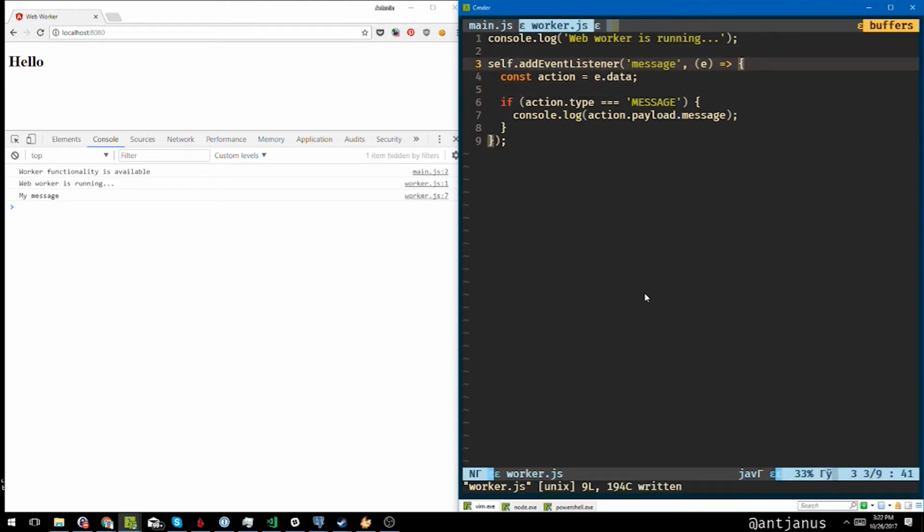So now that we're listening on a message in the worker, let's say we want to send something back. I'm going to add an else if, and I'm going to create a new code branch here for the action type calculate. And all I really want to do here is send a message back to the main thread with a result to some calculation. So let's just say we're going to get an object. It's going to have two values, and the first value is going to get multiplied by the second value.